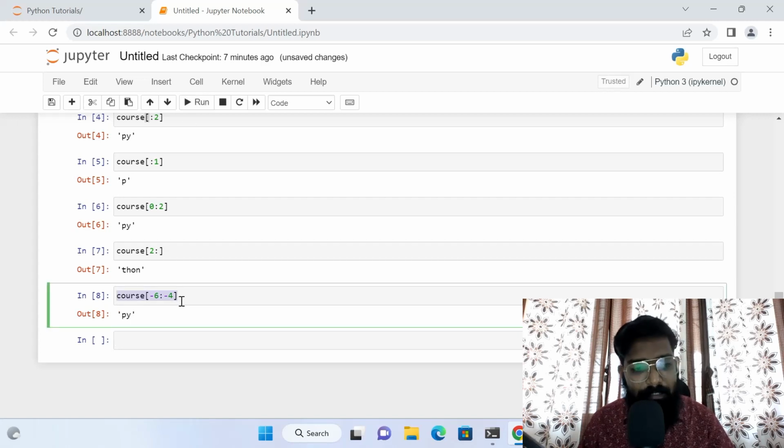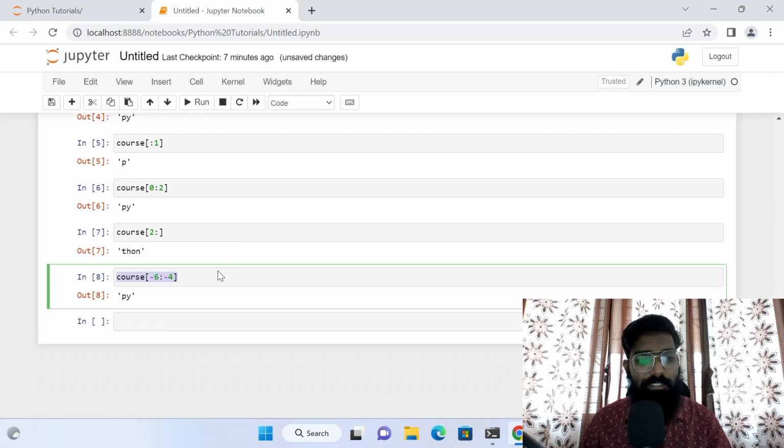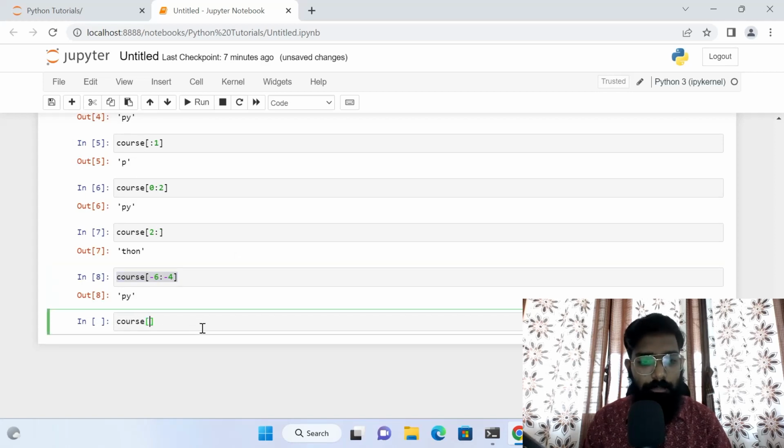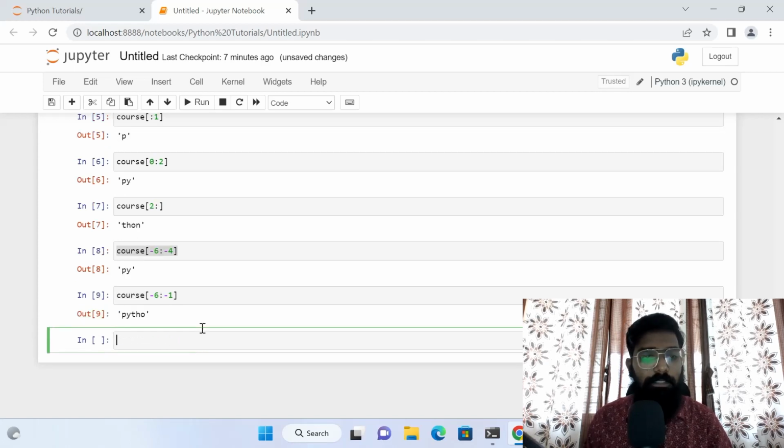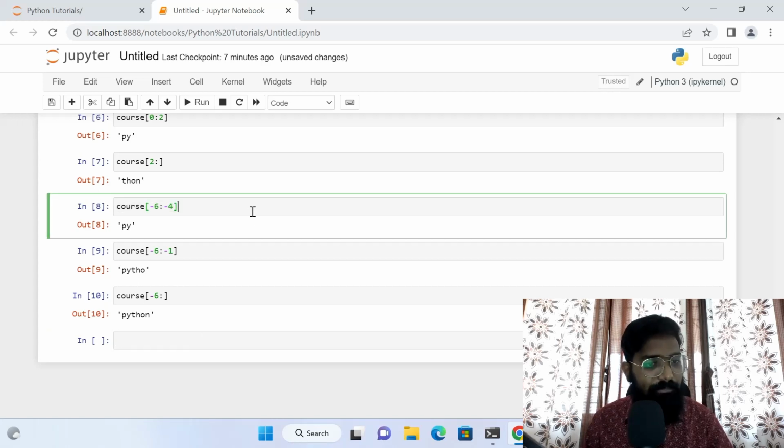This is really important when you are learning Python. Course -6 :-4. If you are doing -6 to -1, course -6 :-1, this will print PYTHO. For example, if you do course -6 : and run this, you can see Python. It will print till the last element. This is how it happens, guys.